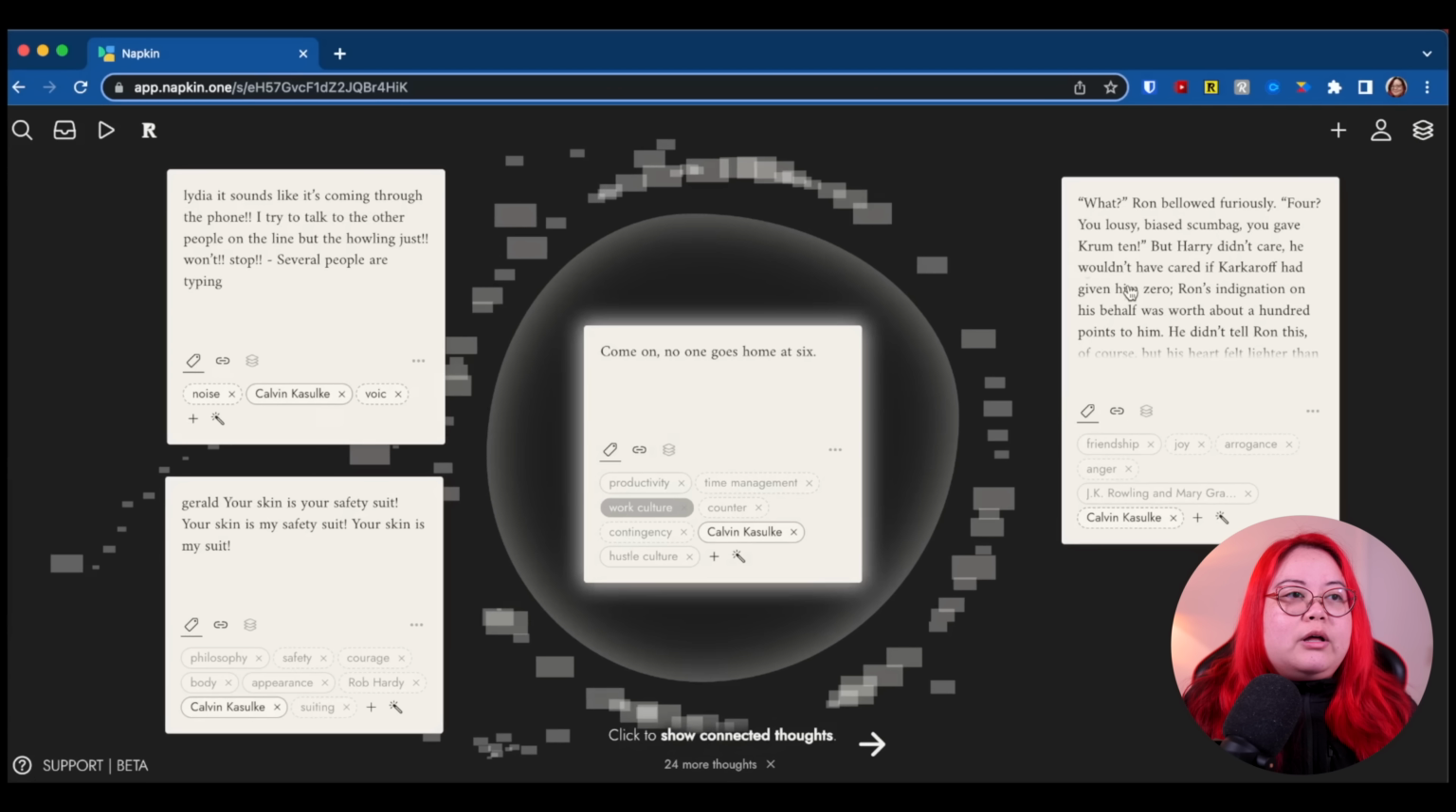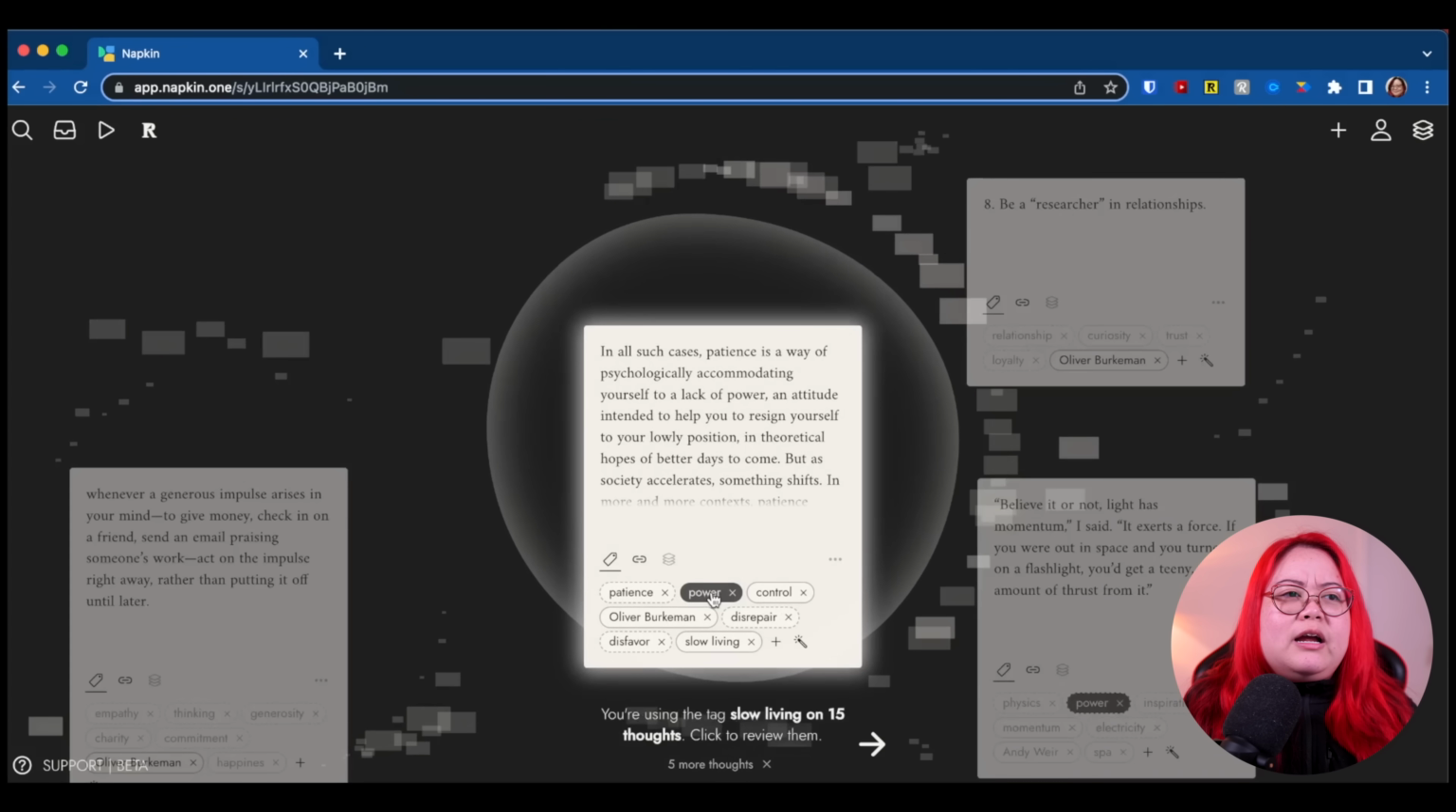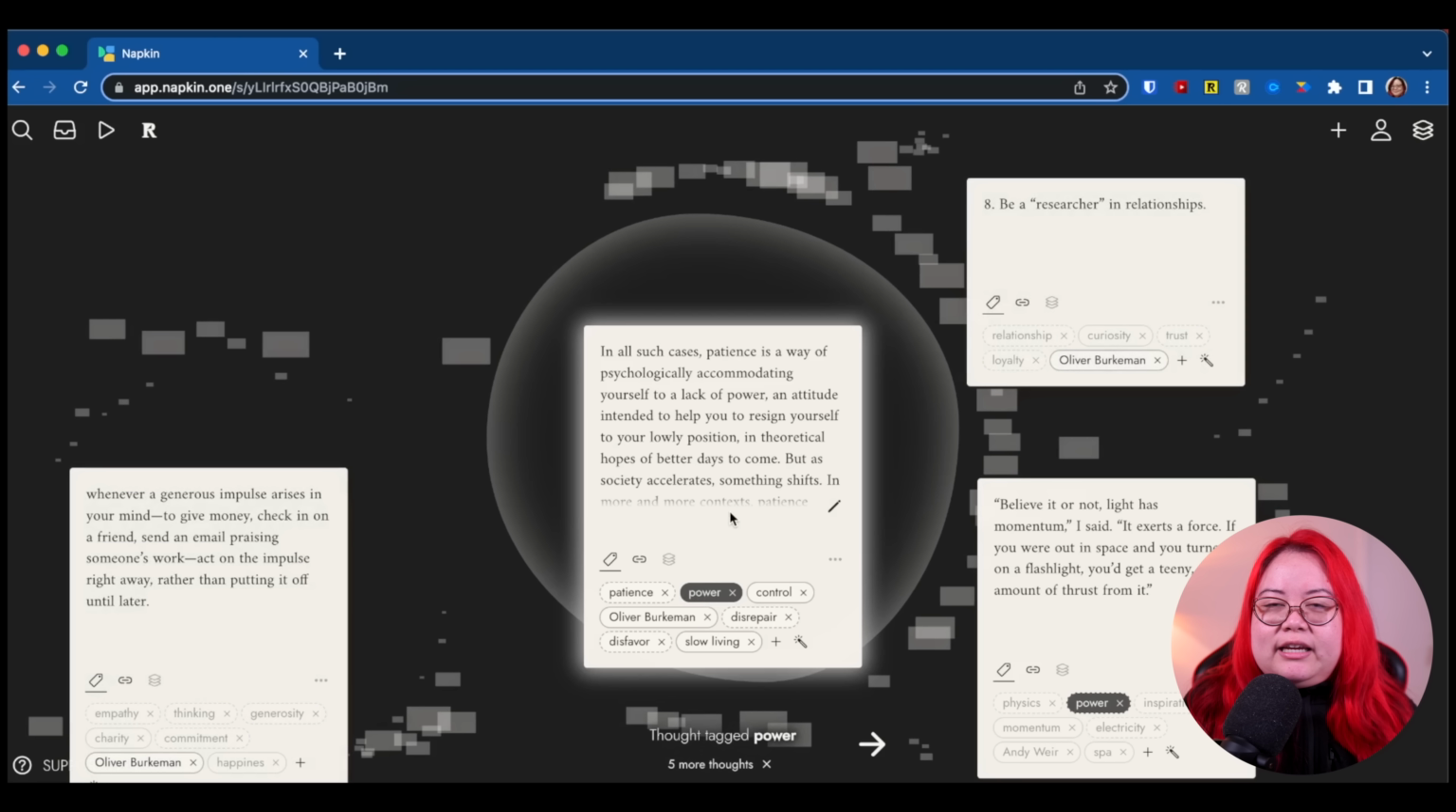So I'll click on work culture and now I have a lot more notes, and it's even pulling up things that maybe are just tangentially related. Like this one doesn't have work culture and it's more about friendship, so a different kind of relationship. So I could just keep on clicking different tags here and just explore my notes in this way. So maybe I want to think about power. Now, if you'd asked me, have I really highlighted anything about power, I would say no, but I think Napkin's proving me otherwise, and it's finding things that are already there.